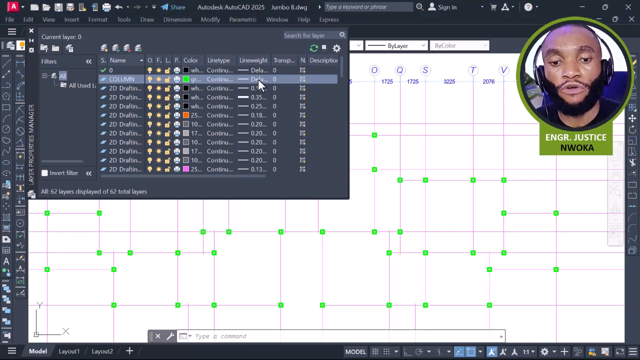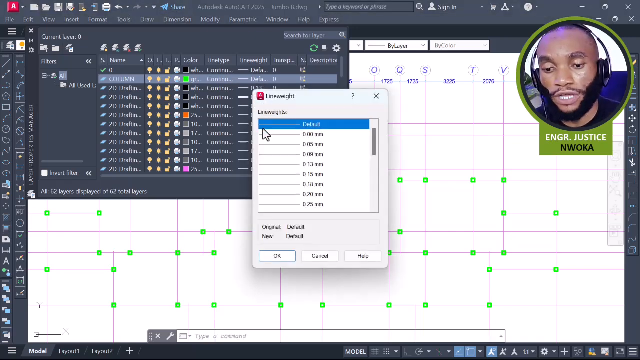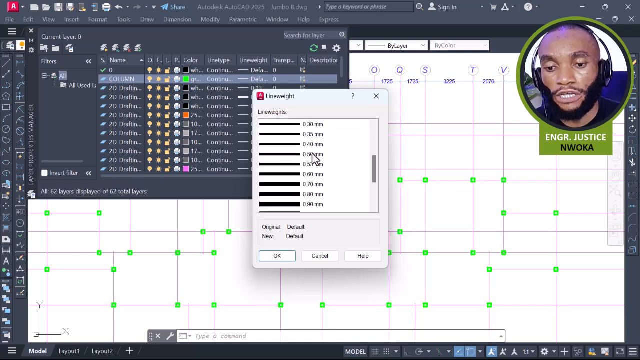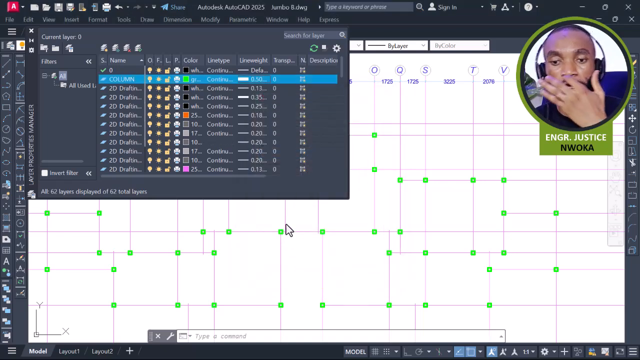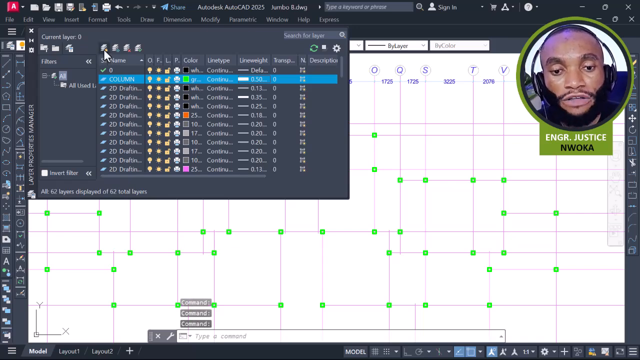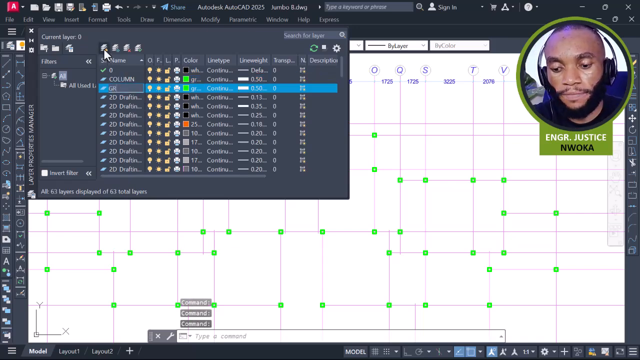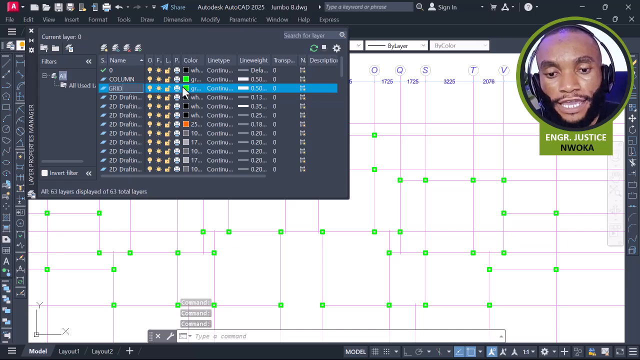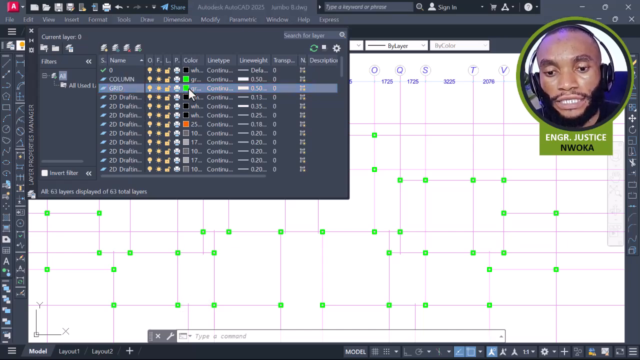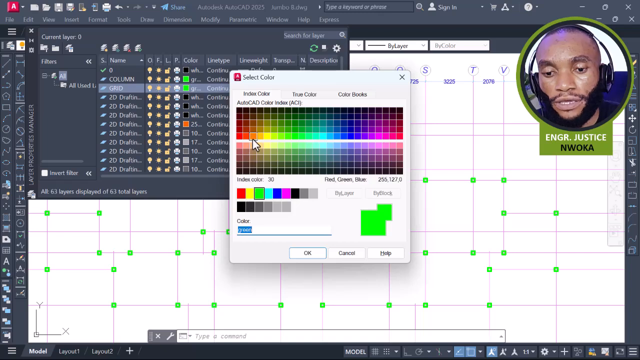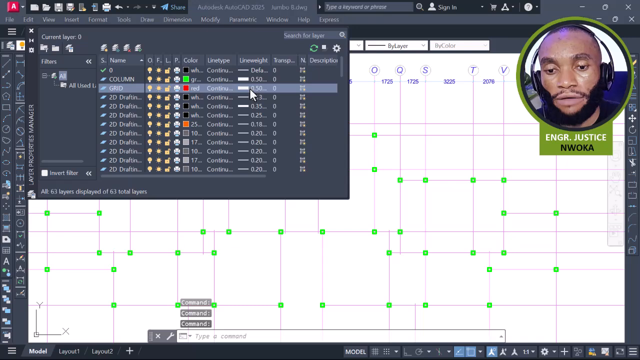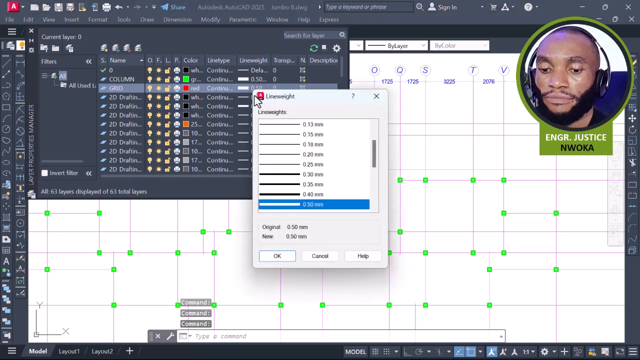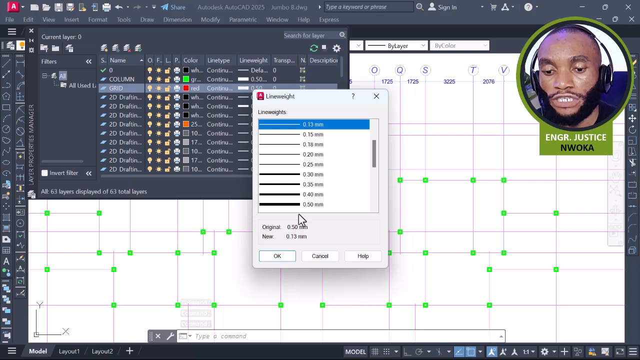I like to choose my line width for column to be at least 0.5 and above. Okay, that's fine. So with this now, I'll click on that layer again and call it grid. Again here, I'll come and type. I want my grid to be blue. No, red is okay for me for my grid line colors, and I'll make the line weight 0.13.